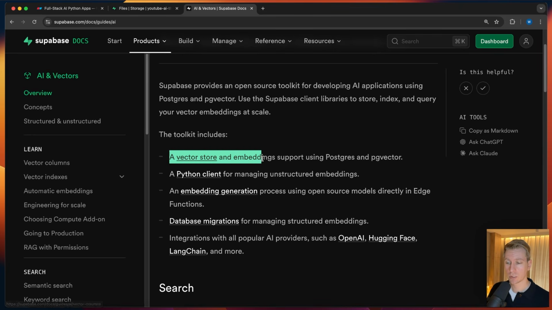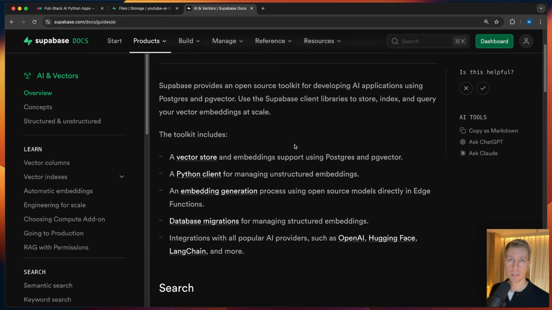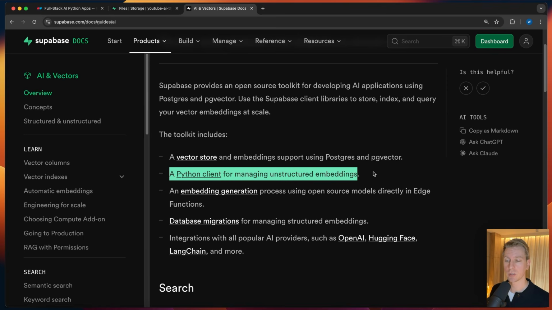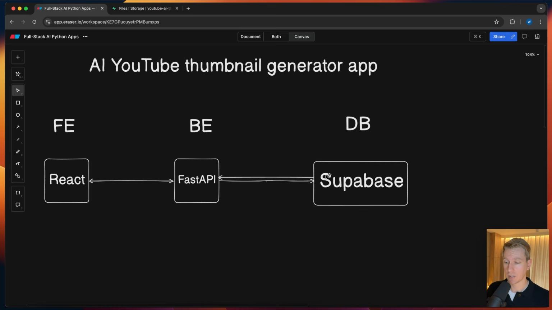So they offer a vector store and embeddings support using Postgres and pgvector, right? So if you're building an AI app and you want to, for example, implement AI search, well, you want to store a bunch of things in a vector store, or you want to create embeddings out of them, this can be a great option. They actually have a Python client for managing these unstructured embeddings. So I may want to implement semantic search. So I've enjoyed using Supabase also for JavaScript-based stacks.